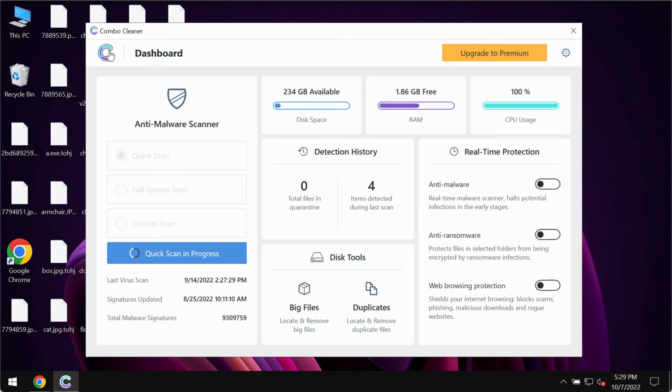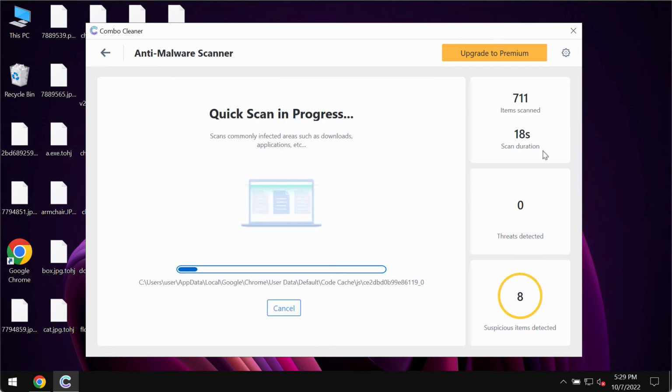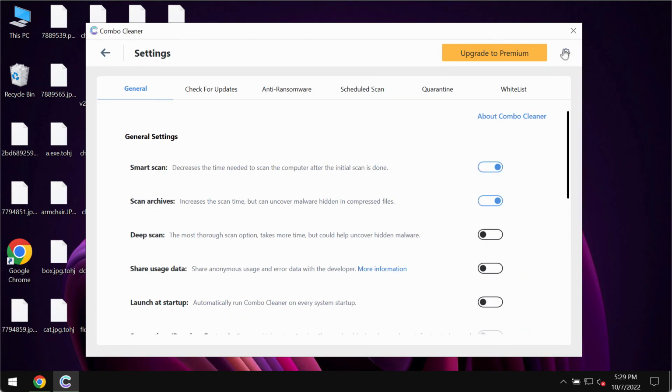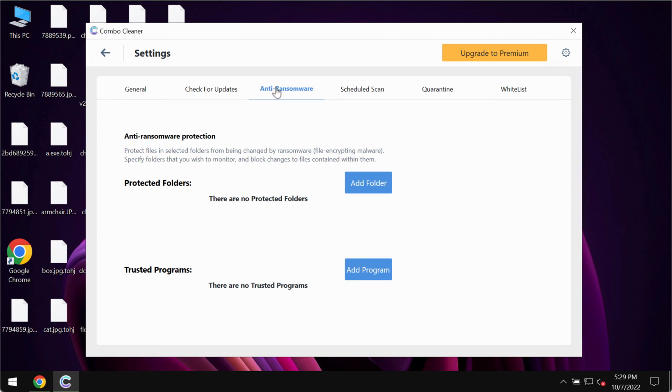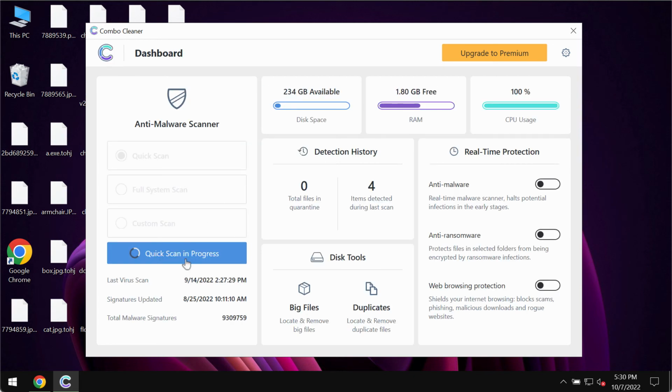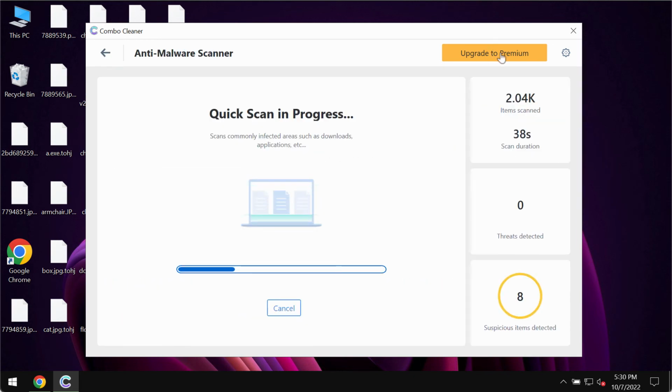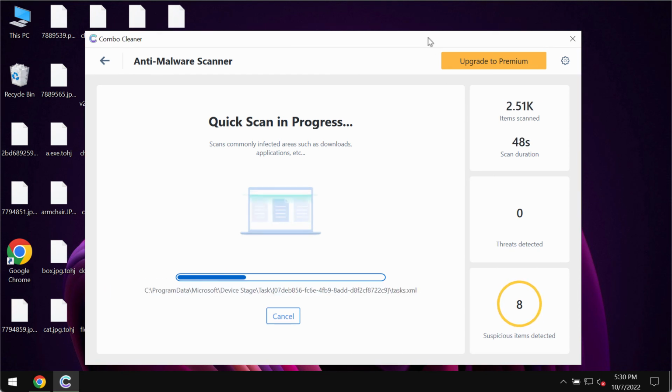Combo Cleaner is initially in trial mode, so only the quick scan option is available. While the scanning is taking place, please pay careful attention to the Combo Cleaner feature called anti-ransomware. It allows you to add one or even several folders that will always be protected against ransomware attacks. But that feature is part of the premium license only. So now you need to wait some time until the scanning by Combo Cleaner is successfully completed.